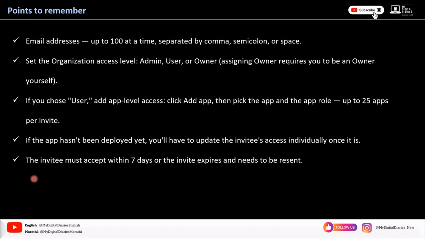So that's the quick checklist. Up to 100 emails, set the right access level, add app roles for users, handle undeployed apps manually, and remember invites expire in 7 days. Keep these points handy next time you are managing users in your Sitecore organization.